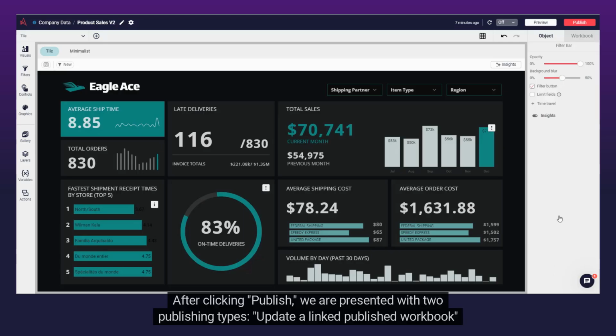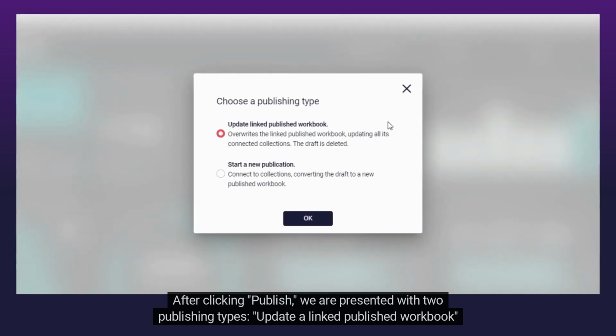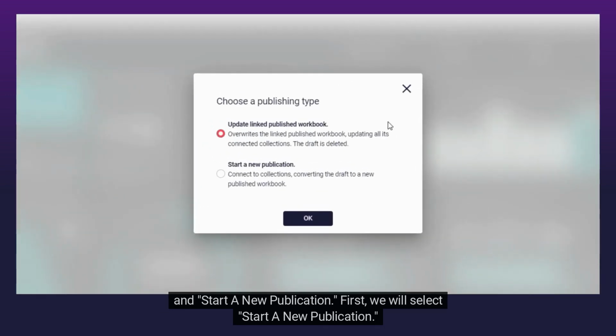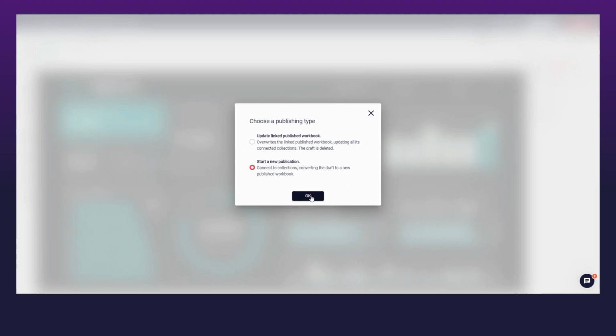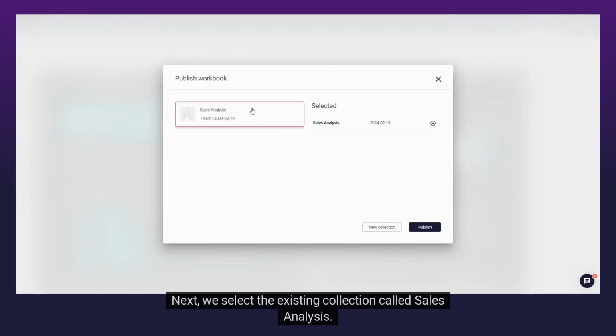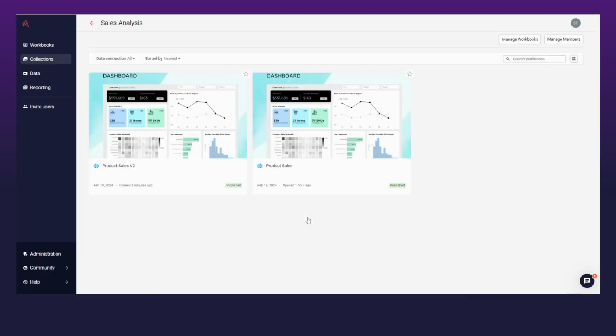After clicking Publish, we are presented with two publishing types. Update a linked published workbook, and start a new publication. First, we will select Start a New Publication. Next, we select the existing collection called Sales Analysis. Now, anyone with access rights can view the workbook.